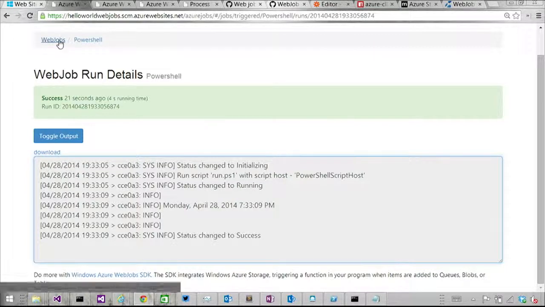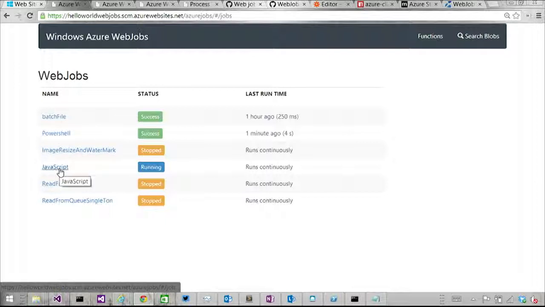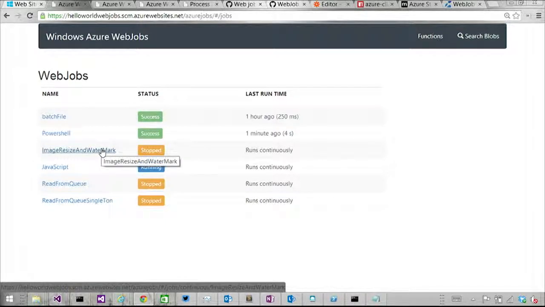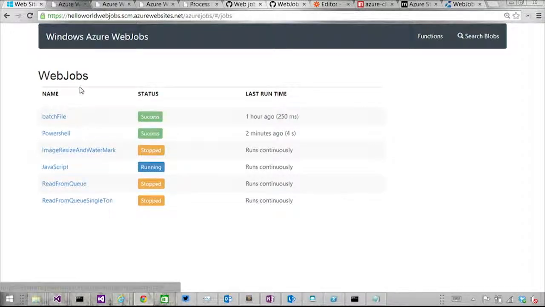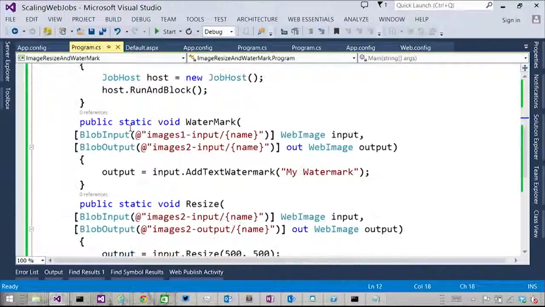So if I go back to this WebJobs main page, there are different kinds of files. There's a batch file, and a little JavaScript file running over here. There's also an interesting job, which I'm going to show you a little more of, called image resize and watermark. Let me show you what this job does. You can upload an image, and it's going to add a watermark and do some resizing on this image.